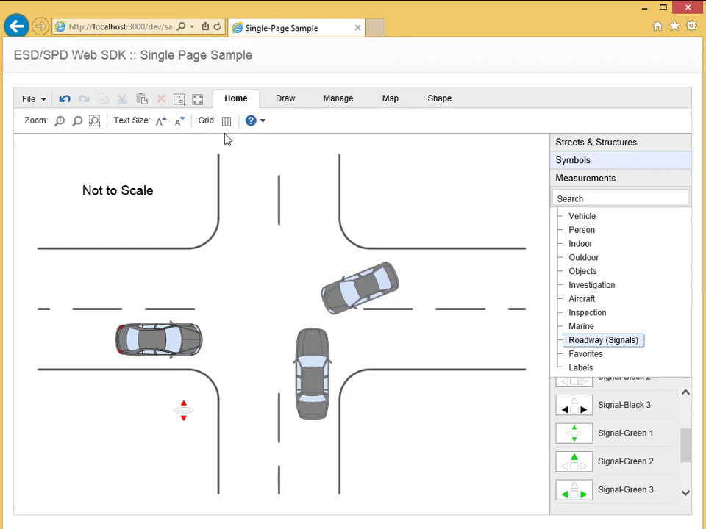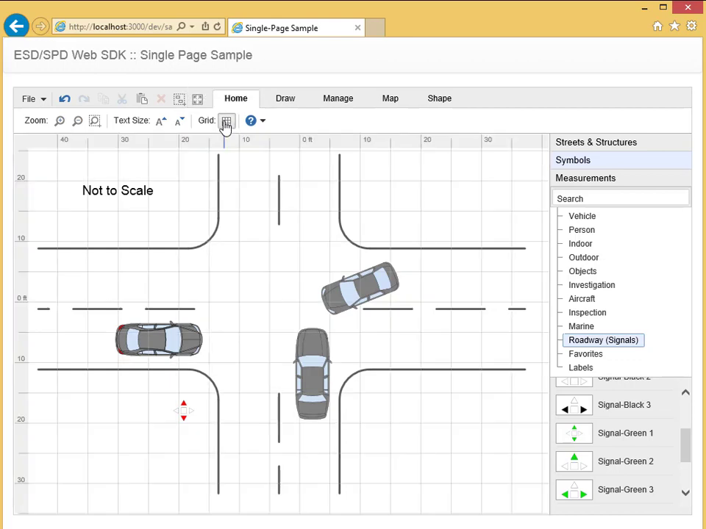Next is the Grid button. This toggles the grid in our drawing tools. The grid is useful for placing objects in your diagram more precisely using real-world measurements. The scale of the grid will vary depending upon the zoom level you are currently at.